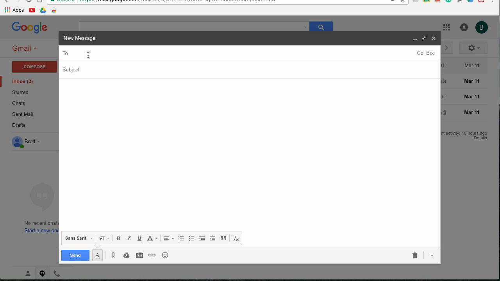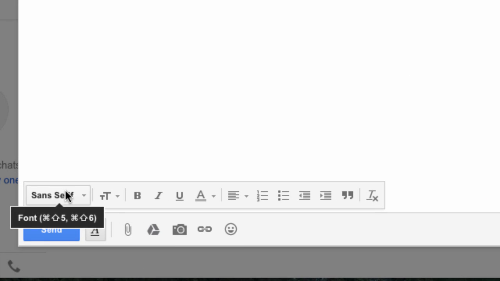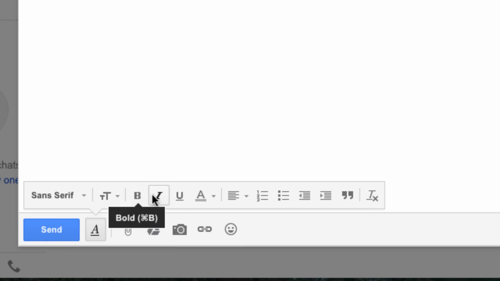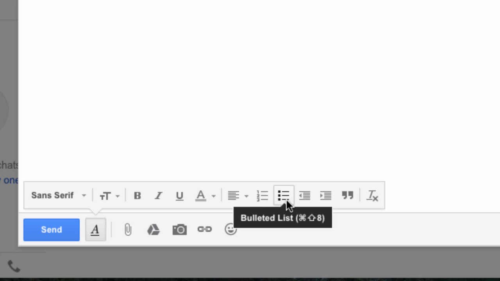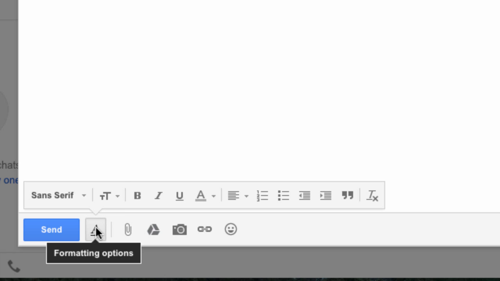There's your address, the person you're sending it to, subject, just like any other email. Down here you have a lot of choices in Gmail as far as customizing your font and the layout of the screen and bulleted lists, indenting, and quotations. But what I really want to point out is down here next to the send button.